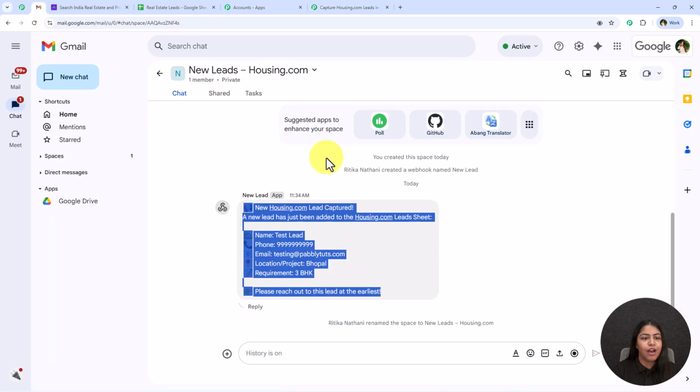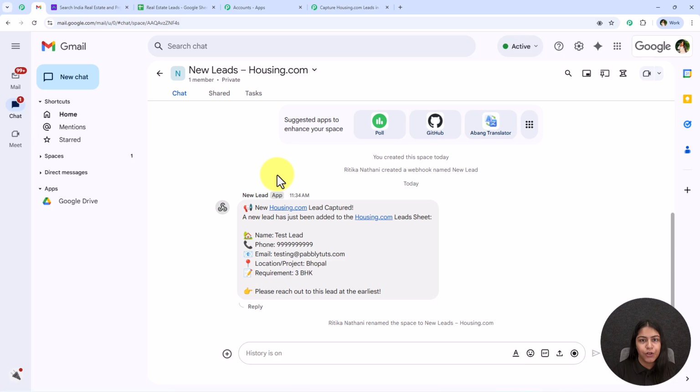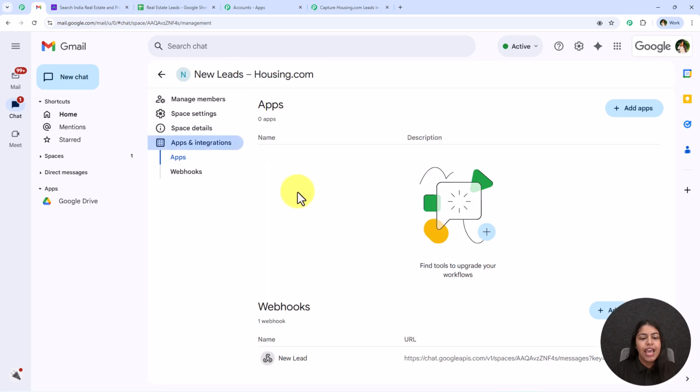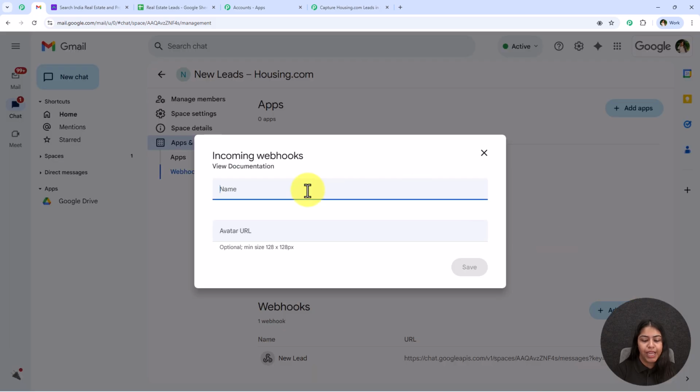What you have to do is you have to open the space for which you want to create this automation. Go towards the space name, then apps and integrations. And after coming over here, you have to go towards this webhooks. And as you can see that I have already added the webhook. What you have to do is you have to click on this add webhook. You have to enter the name of the webhook. Let's say I'm going to name the webhook as housing.com.